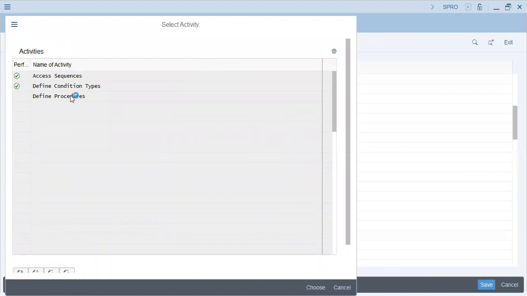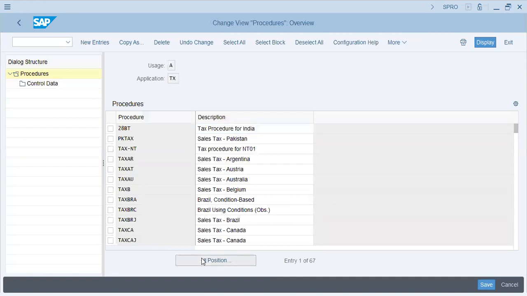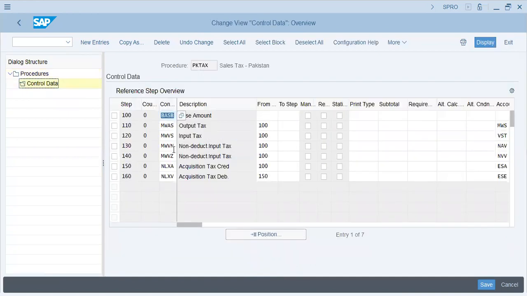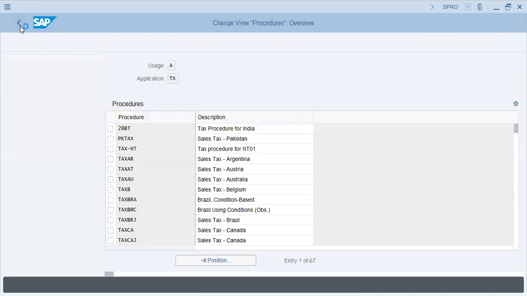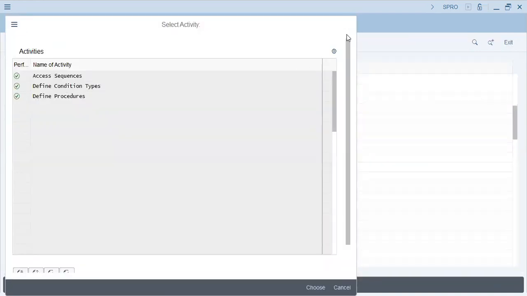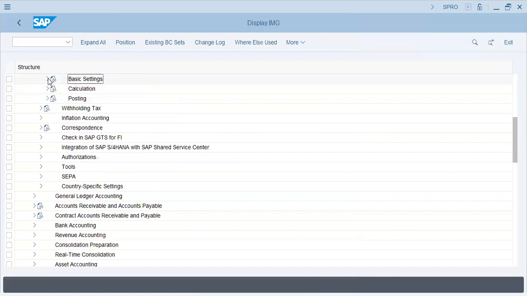Procedures. Okay, procedure is country based control data. Control data will tell you that MWVS will take the calculation from the base amount, which is line 100. Based on line 100, it will calculate VST, which is input tax. Okay, as simple as that. And we are done with taxes. As simple as that. Okay. Next is withholding tax. We'll cover that in the next lecture.